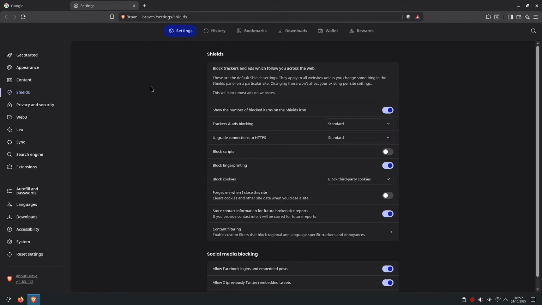So first off, trackers and ad blocking. That's set to standard, so we're going to change that to aggressive. That would be the strongest protection, removes most tracking scripts. Next, we have upgrade connections to HTTPS. That's set to standard. I'm going to change that to strict. Forces secure versions of websites. Block scripts is off by default. And I'm going to leave it that way because turning it on can break some sites, so use per site only.